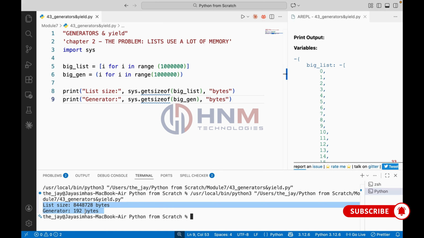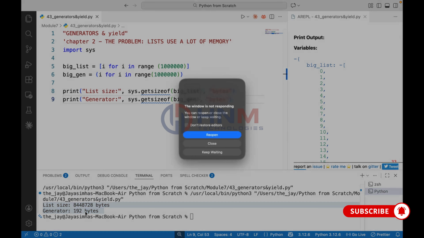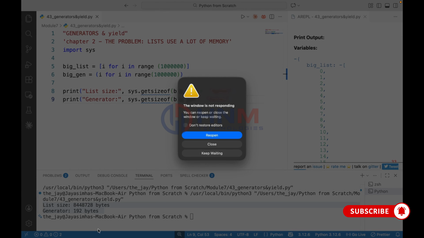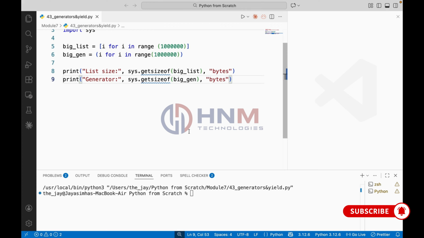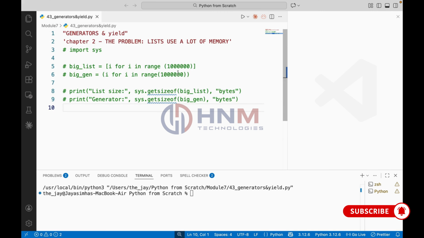Same thing, same data, a value in a range of 10 million, here also 10 million, but the sizes are different. The thing is, a generator doesn't store anything. It produces a value on demand. When you ask, it produces. That's actually called lazy evaluation. Now we know generators use comparatively much less memory.